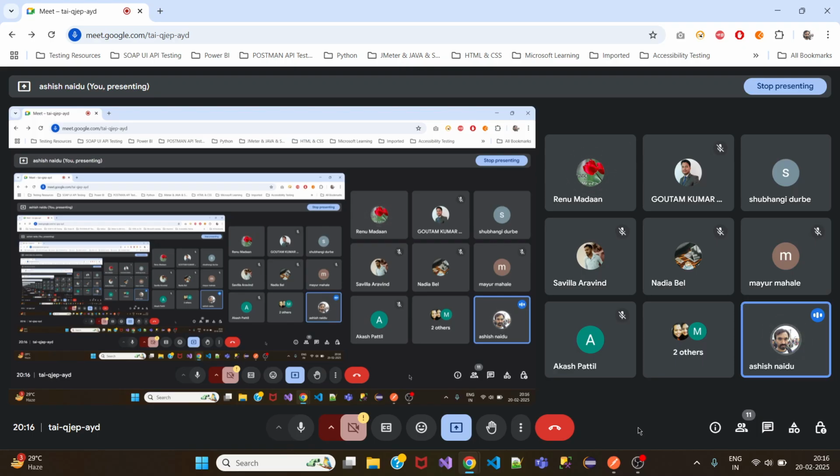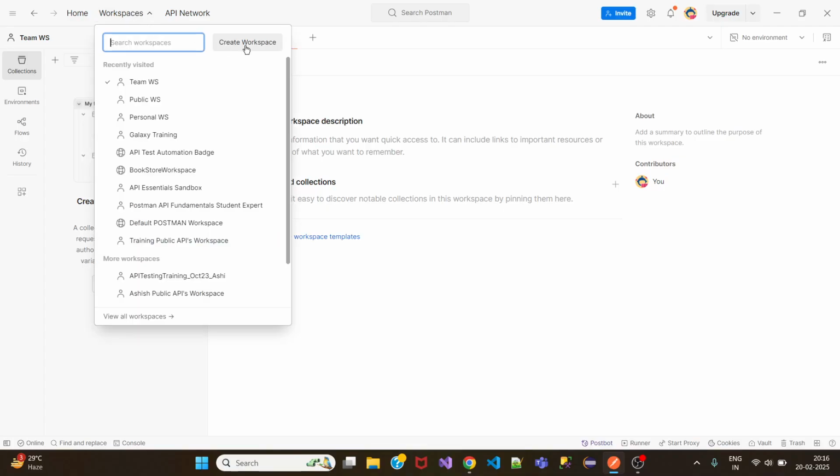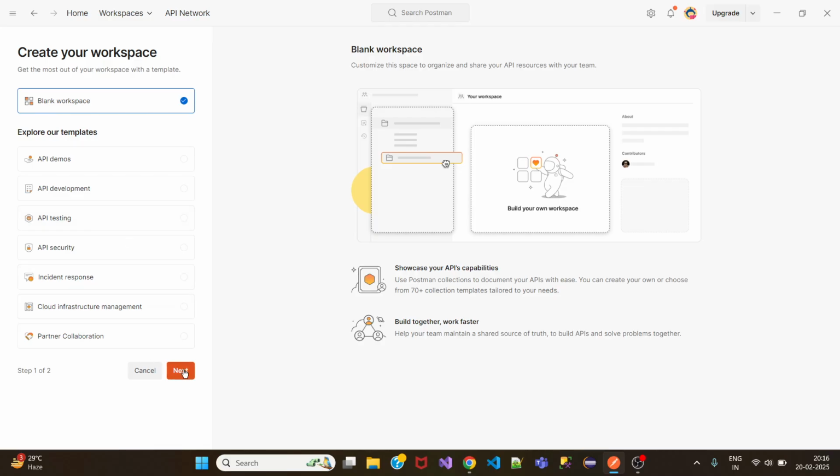Is it done? For me, on the third option, anyone on the internet, after that I'm not getting a step forward. Only the back option is there. Okay. Can you see my screen, Shubhangi? Yes. Here, I clicked on create workspace and clicked on next.